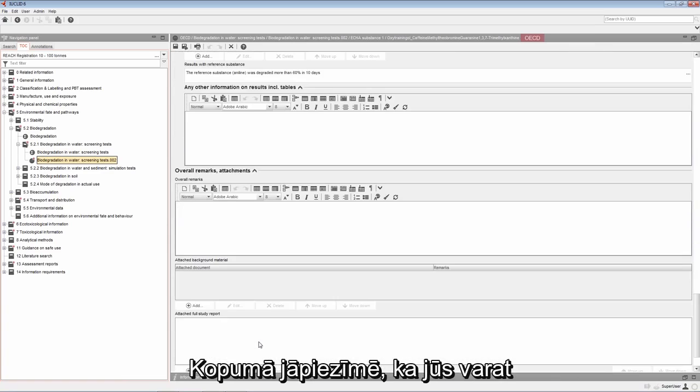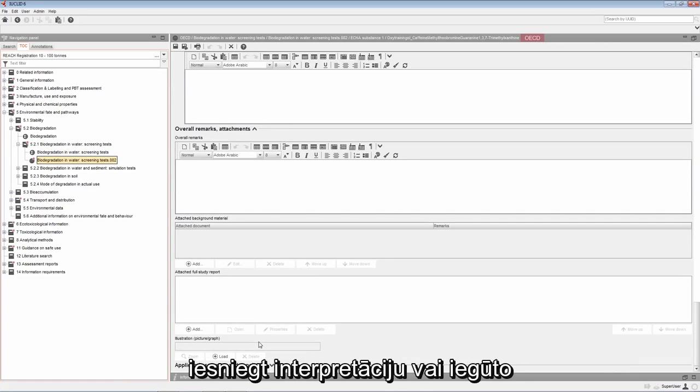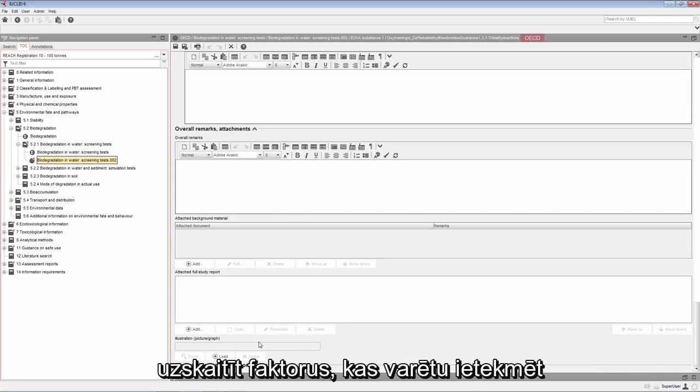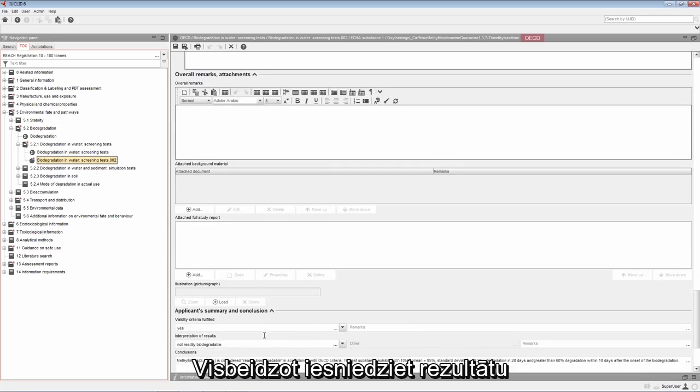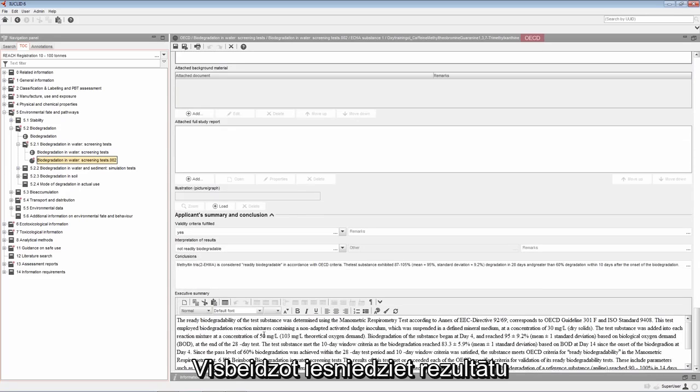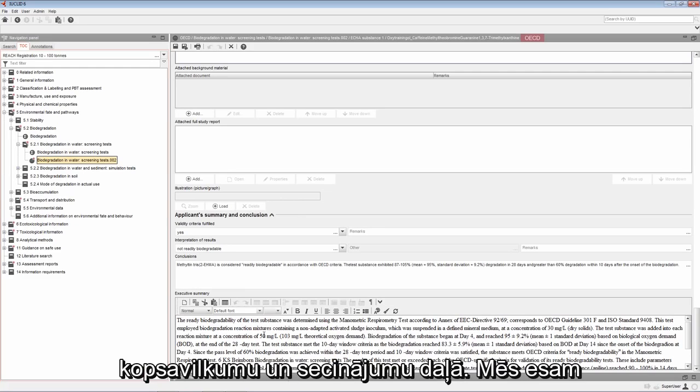Under Overall Remarks, Attachments, you can provide an interpretation or analysis of the obtained results. For example, you can list factors that may have influenced the quality of the results. Finally, provide the interpretation of the results and the main conclusions from the study under Applicant's Summary and Conclusions.